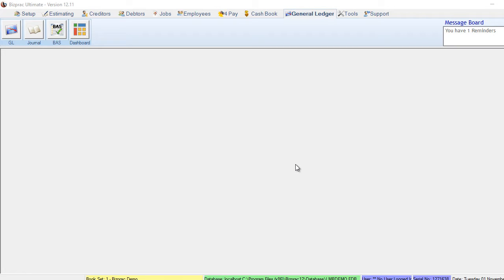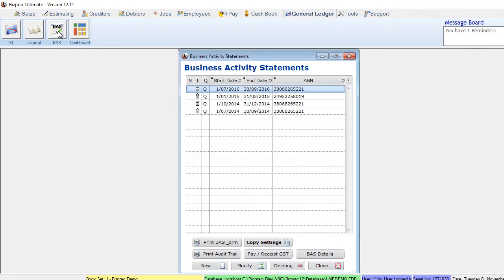Today we're going to be looking at the BAS. We find the BAS under the General Ledger tab and our third button selection here. So we click on this and this lists any business activity statements that we have previously completed. Our list can be quite extensive if we've been using Bizprac for a long time. So as you can see, we have 4 listed here.